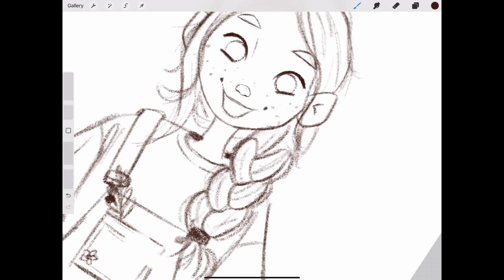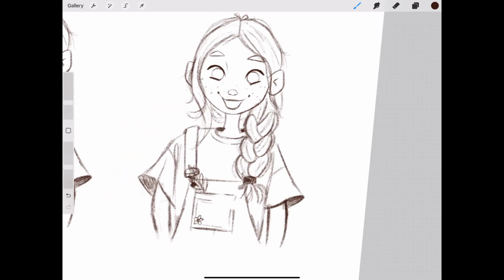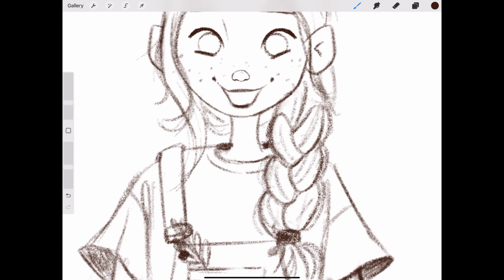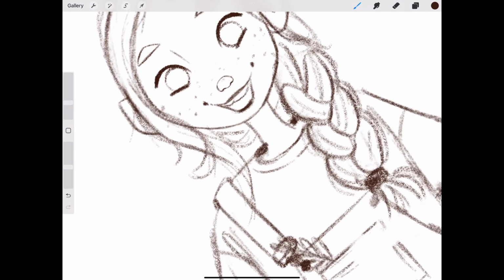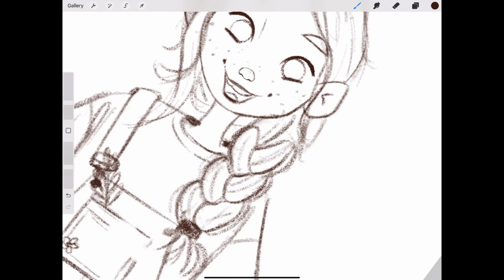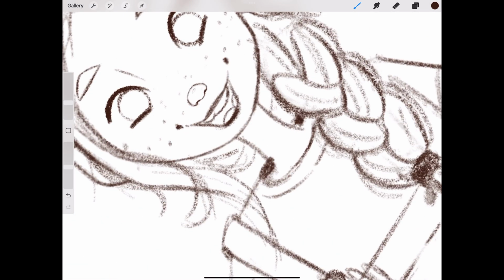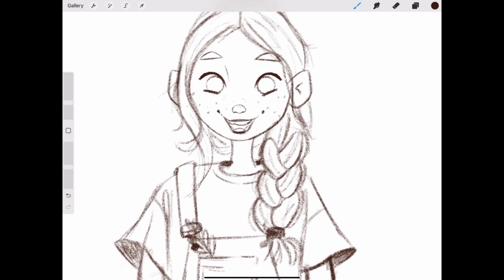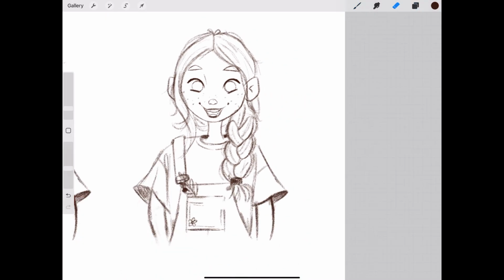I'm using references for this. You don't see them here, but I'm using them on my computer. So don't feel ashamed of using references. You can use photos or drawings of other artists to see how they captured some emotions and expressions. That helps me a lot.